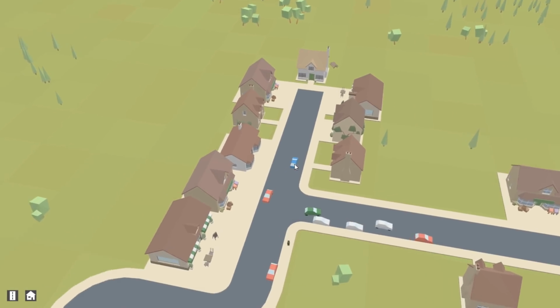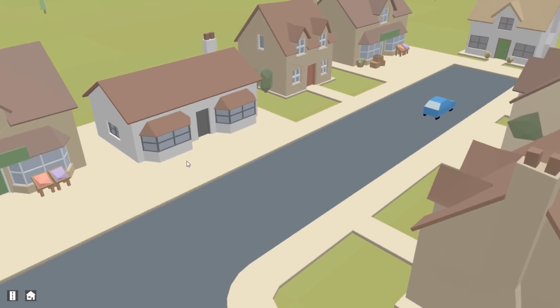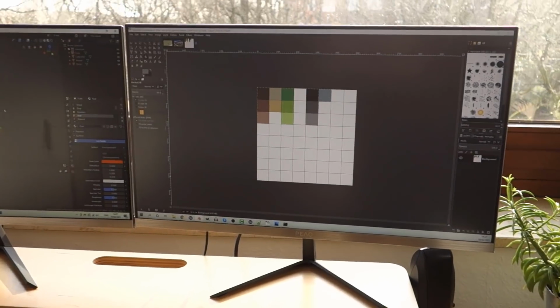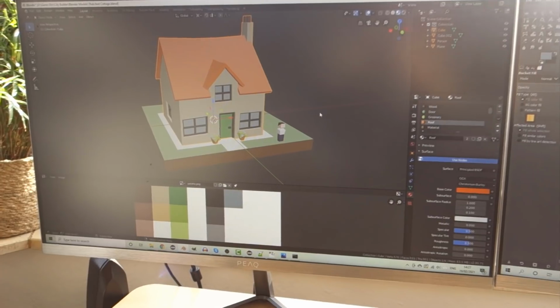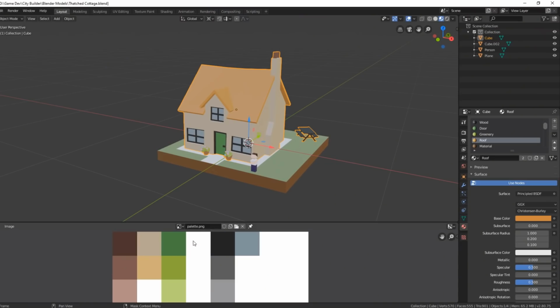So I'm going to get a colour palette set up now. I can show you a really basic use of a colour palette here. I've just created one very quickly in GIMP, and I've got that loaded up in Blender here.